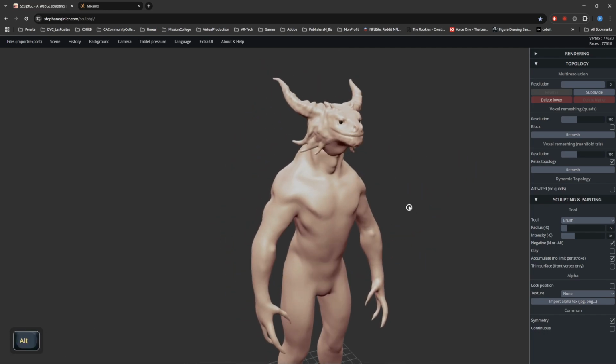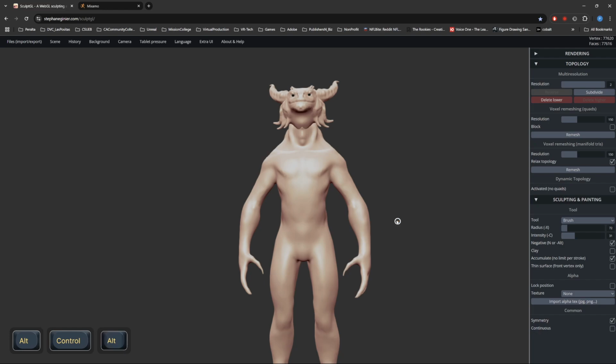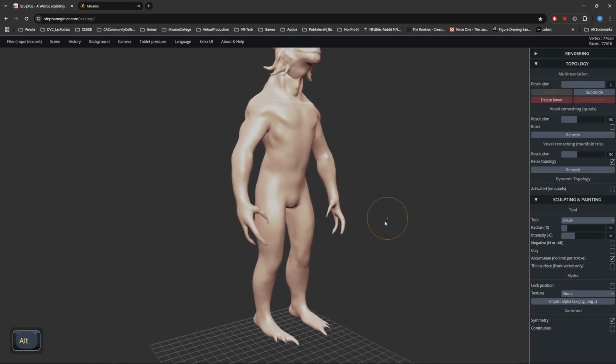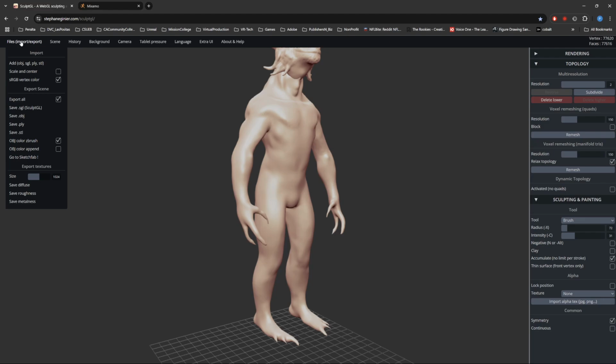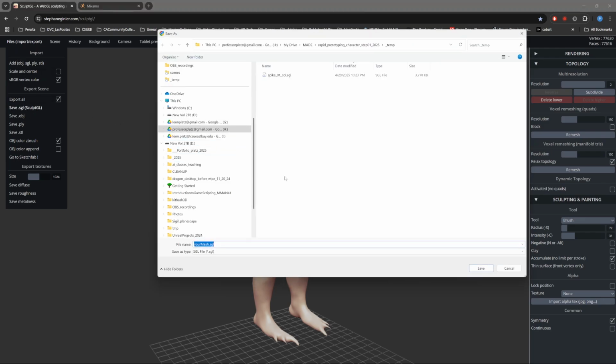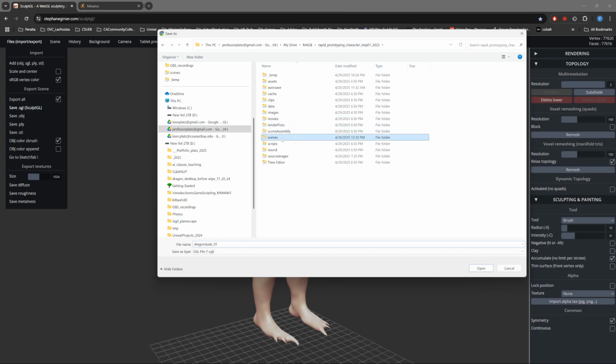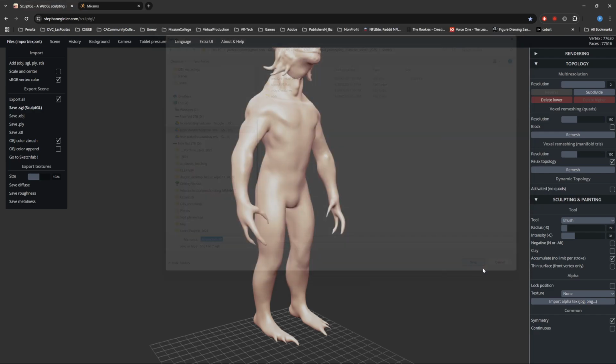All right, now this is all live in the browser. There's no saving, so you have to be really careful inside of SculptGL. So as soon as you get something you like, I'm going to go down here. I'm going to save a .sgl file, and we'll call him Dragon Dude 01. Luckily, it asks me each time, so I'm able to save as I go.